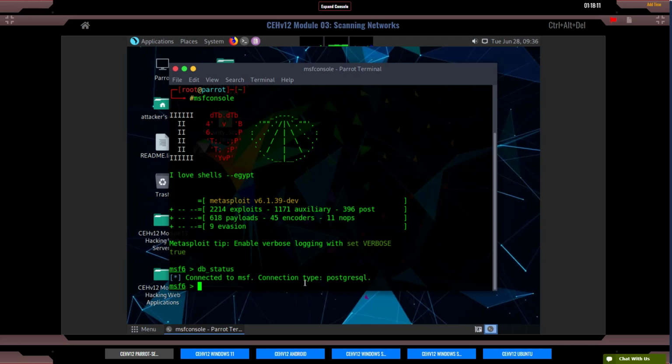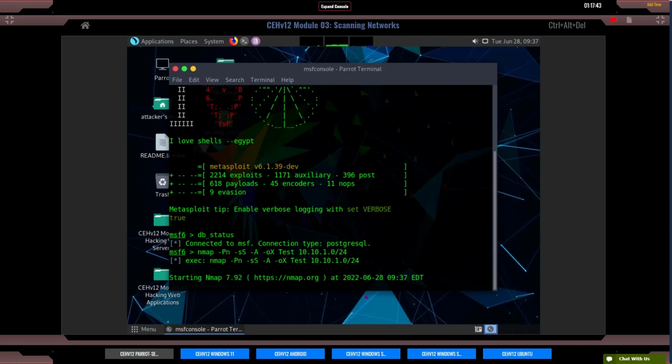All right, now we're going to type an nmap command, -Pn -sS -A -oX, we'll call it test, 10.10.1.0/24. And enter. All right, nmap begins scanning the subnet and displays the results. It's going to take about 5 minutes for the scan to complete. So I'm going to go ahead and pause the recording until the scan is finished.